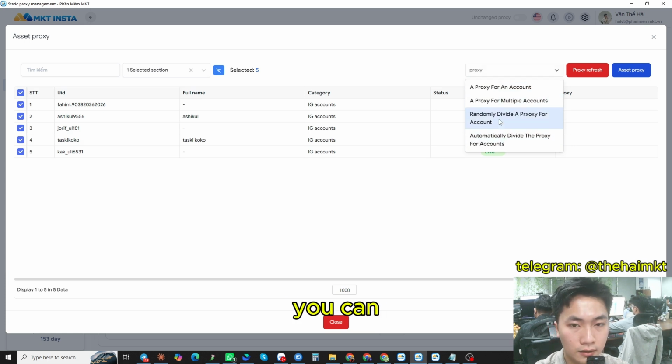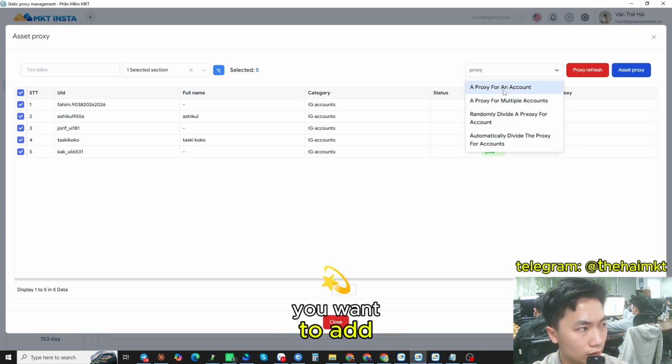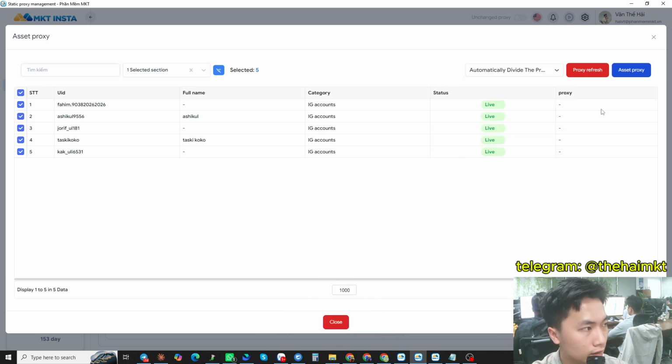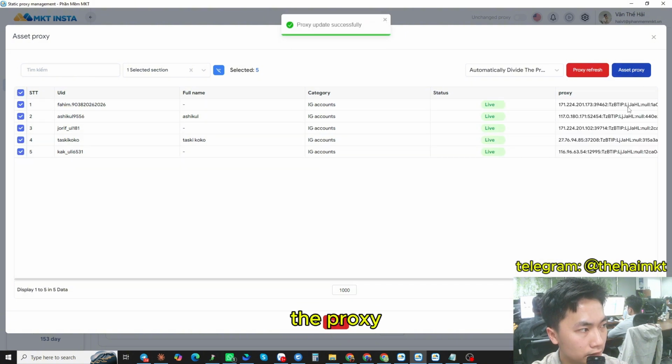Okay, you can choose the type of proxy you want to add for accounts: one proxy for an account, or one proxy for multiple accounts, or the software can automatically divide the proxy for accounts, and you can accept the proxy.